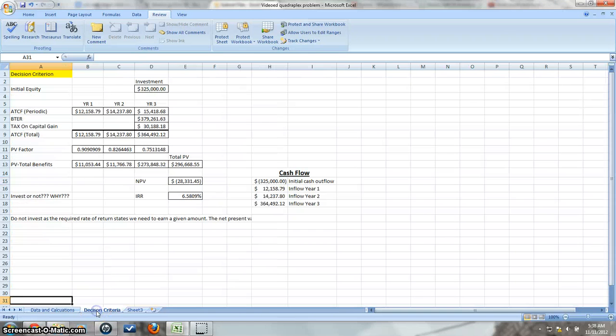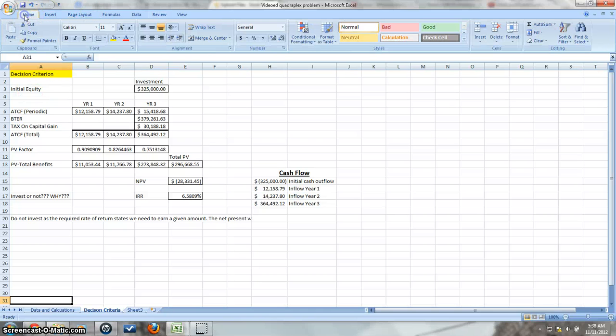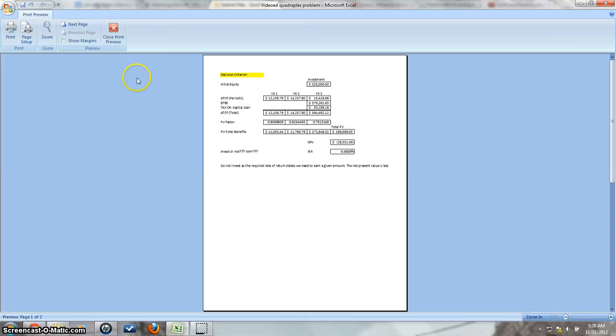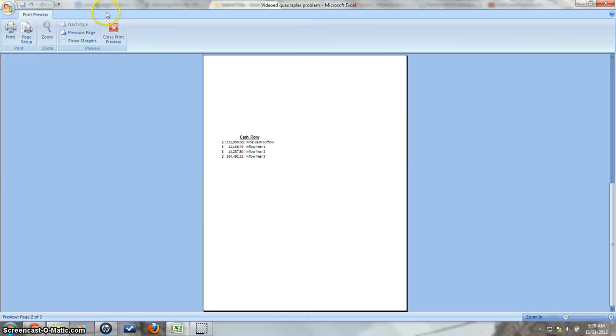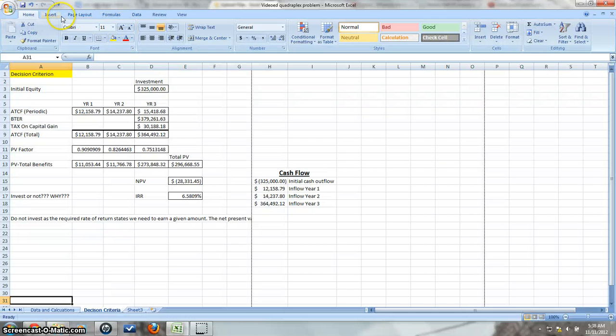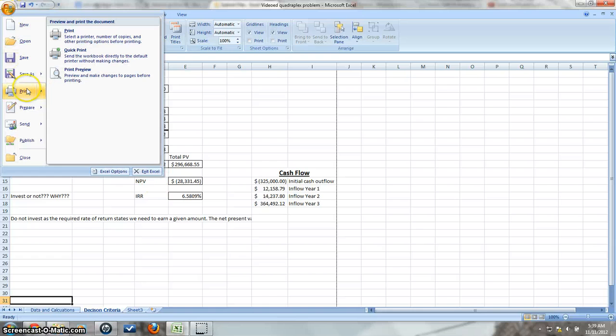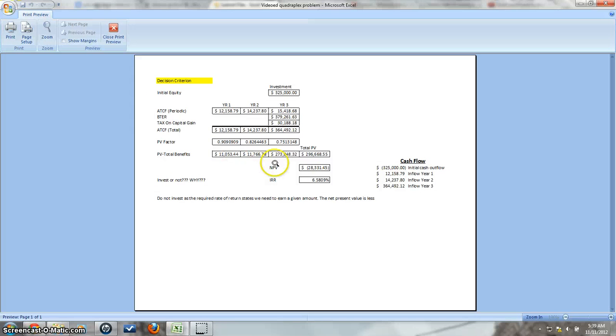Okay. Decision criteria. You might want to do a page print preview because there's a good chance you're going to have the same issue you did before. How to solve that? I'm going to recommend the orientation to be landscape. And it's a simple way. Do your print preview. Pretty nice. 1 page.